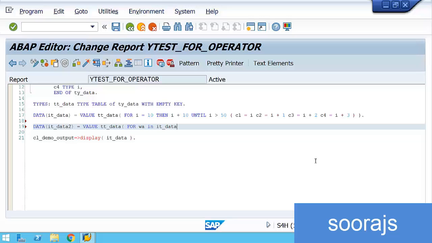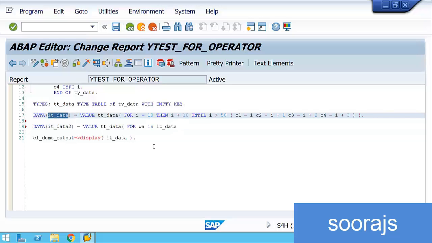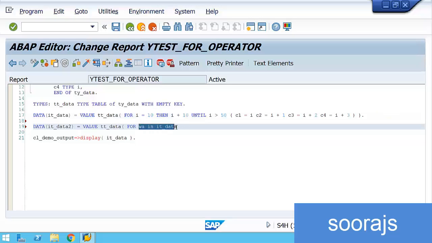If you want to loop an internal table, the approach that we are going to take is for WA in IT underscore data. This can be W underscore data or whatever variable you want. This is like a work area which you're defining, and it automatically creates that work area for you. You just have to specify it along with the for statement, and you will say work area in internal table. Which is the internal table I'm referring to? It is IT underscore data. So I'm saying for every work area in this IT underscore data, let it go into loop.